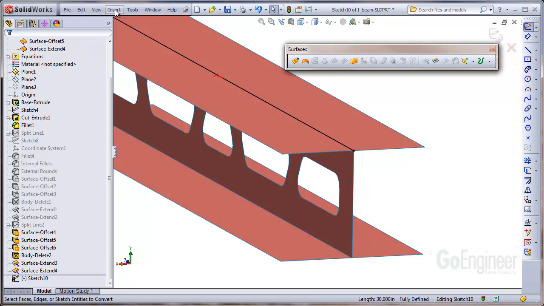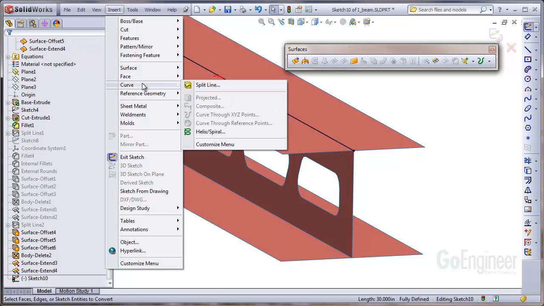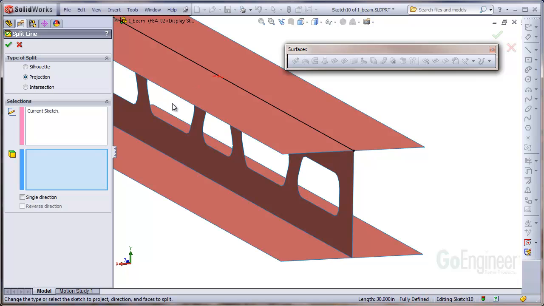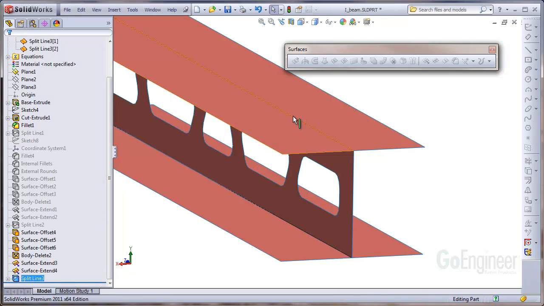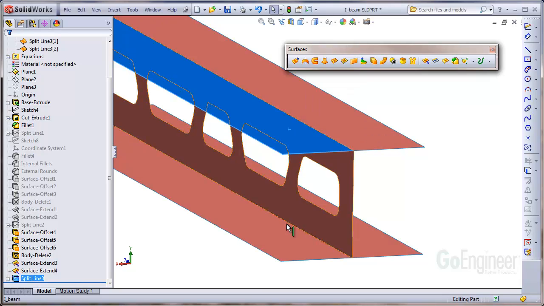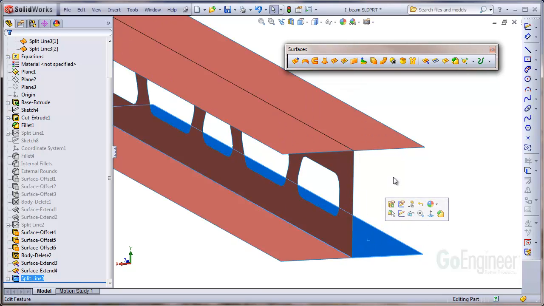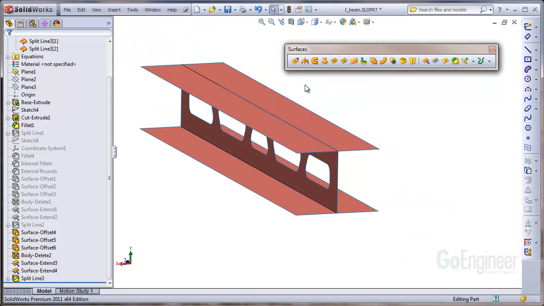Now we're going to do an insert split line. Insert curve split line is the command. And we're going to split with a projection this top flange and the bottom flange with that black line. Okay, now we've split the flanges into two pieces. This helps the mesher a lot. And so we'll show what the mesh looks like here in just a moment.